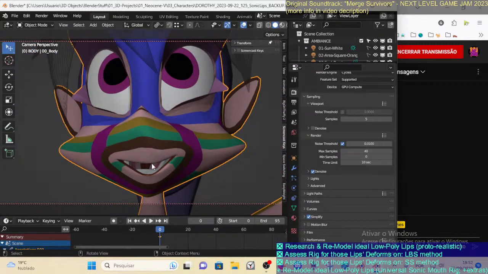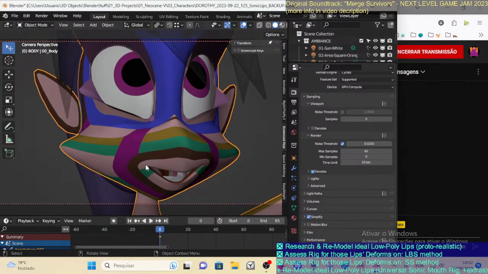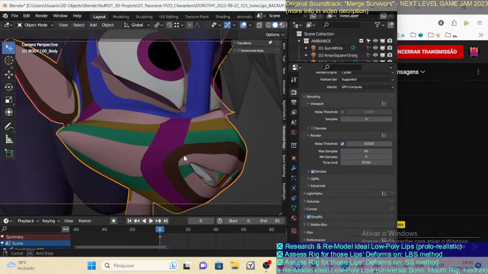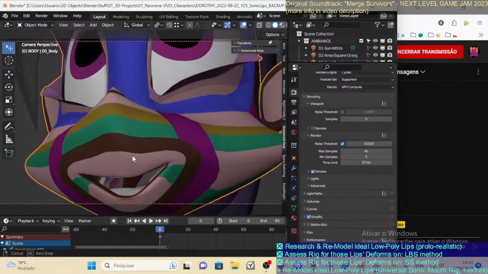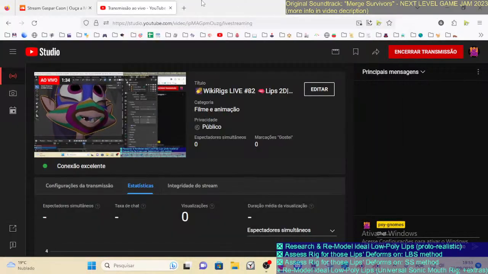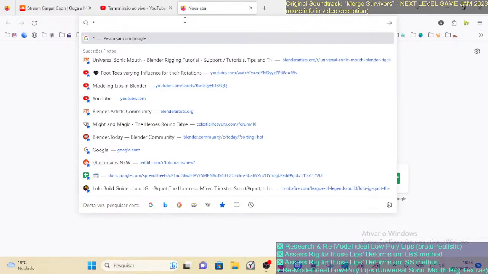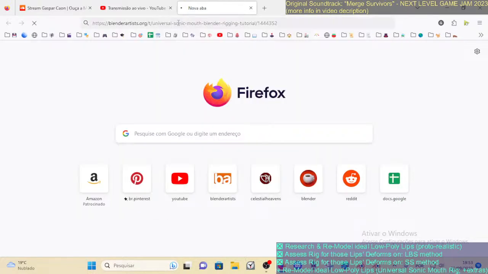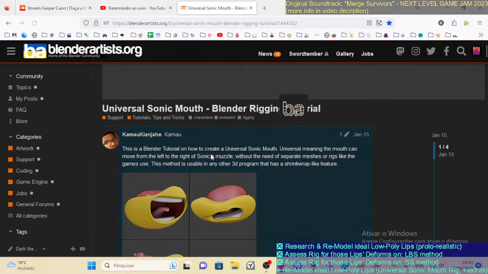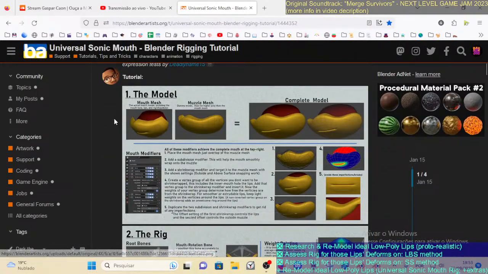This has been my nightmare for mouth rigging for so long, and actually the solution for this kind of result was present in the Universal Sonic Mouth Rig tutorial. Here, let's check it out again because this helps us a lot. Actually, this totally was a game changer for me.